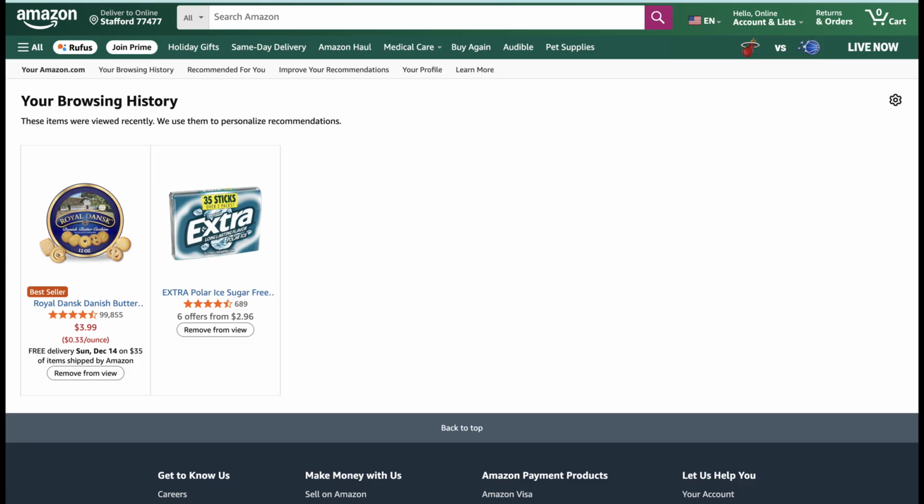This page shows everything you've viewed or searched for. To delete a specific search item, simply click Remove from View next to it. You can remove as many items as you like, one by one.